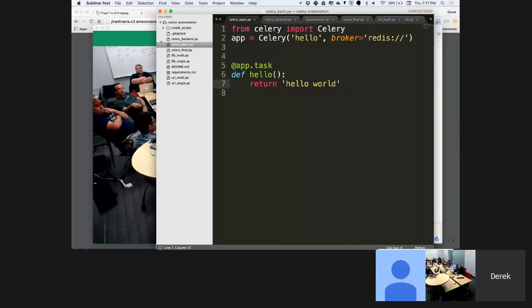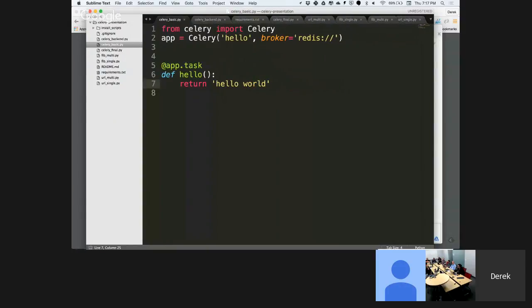So the way Celery works is that you have a broker, which is basically your message queue. Celery supports a huge variety of different brokers. There's Redis, RabbitMQ, you can use Amazon SQS, MongoDB, most SQL databases.